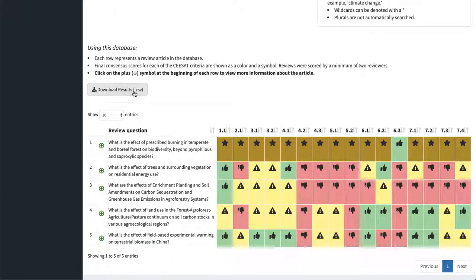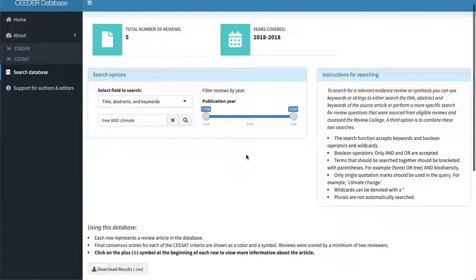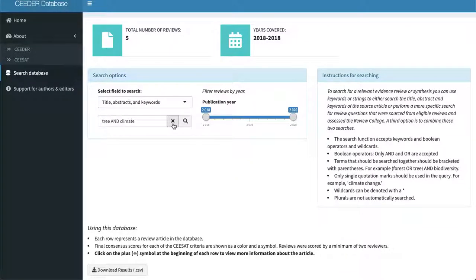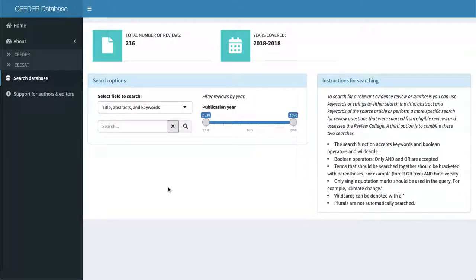You can download these results in a CSV format that can be opened in spreadsheet software. You can also change how many results you can view at a time and change pages here. To clear your search, you can press the X and you can begin your search again.